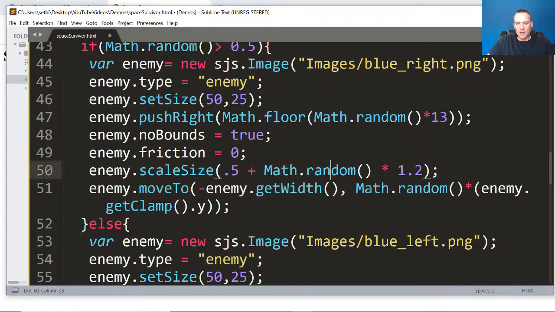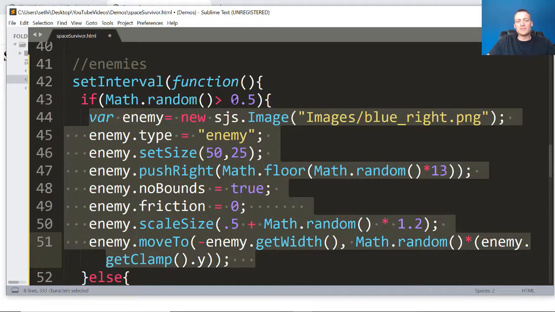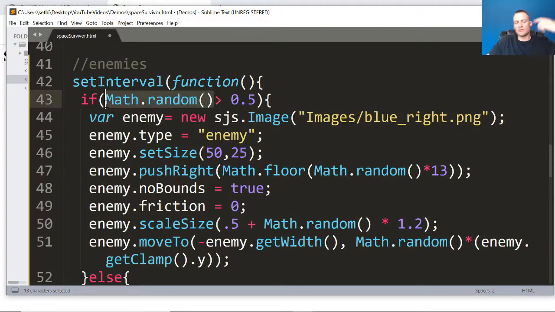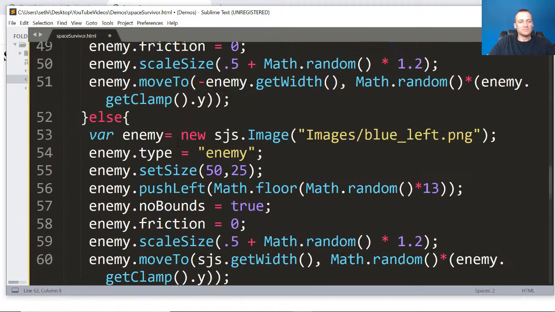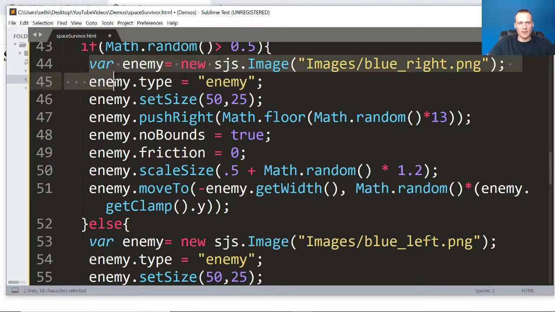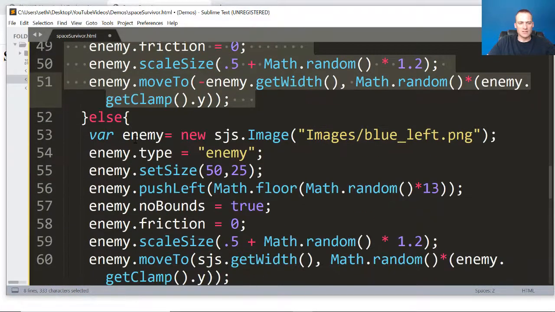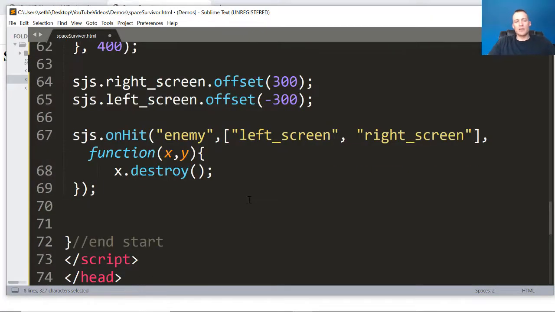Okay, so these are the 3 random places. Now again, here's a random number between 0 and 1. If that number is larger than 0.5, then run this code. This just generates a new random number every 400 milliseconds. So we'll get a new number, and if it's greater than 0.5, this code runs. If it is less than 0.5, then the else statement runs. Okay, so that's the whole game.